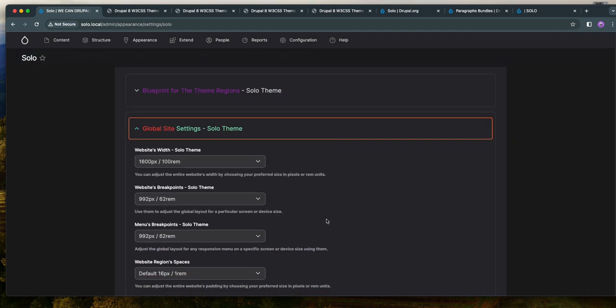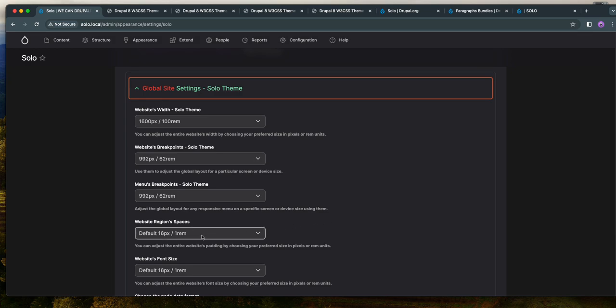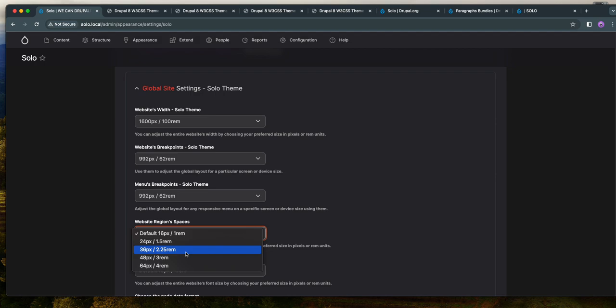And in this feature, we're going to talk about the website region spaces. This option is a brand new feature. It wasn't in the old theme, and I added this one just to give people more variety of layout. So the default is 16. So what is the region space?